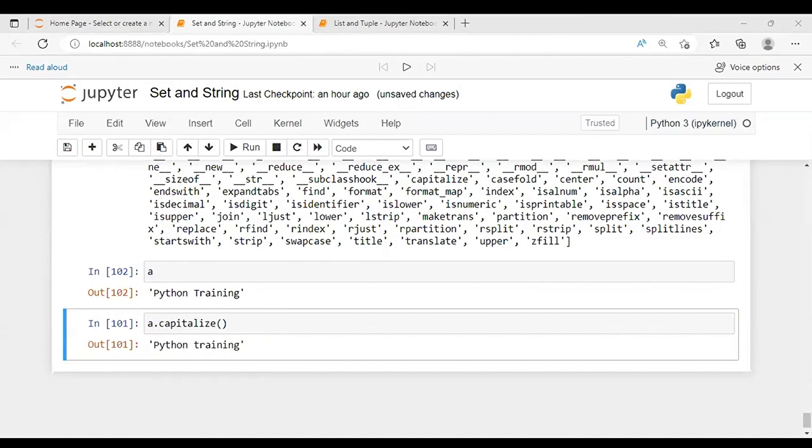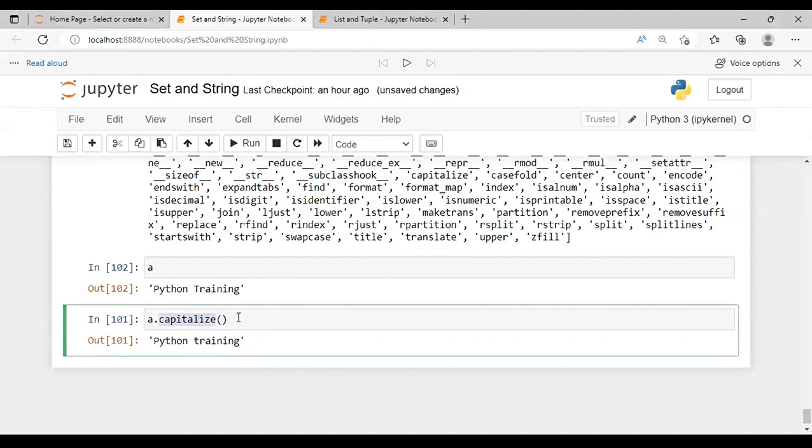Rupali, don't mention zero there. Just keep it blank. You will get R there. Okay, just leave that slicing. You can watch the previous videos. Everything we have cleared. So just understand what capitalize is doing.